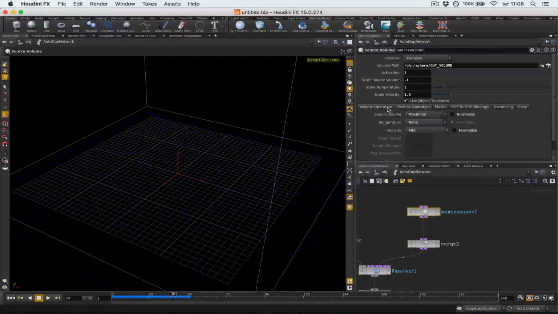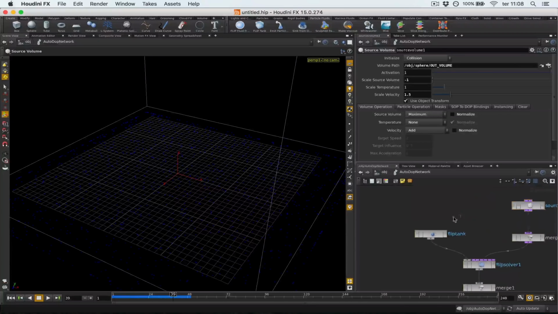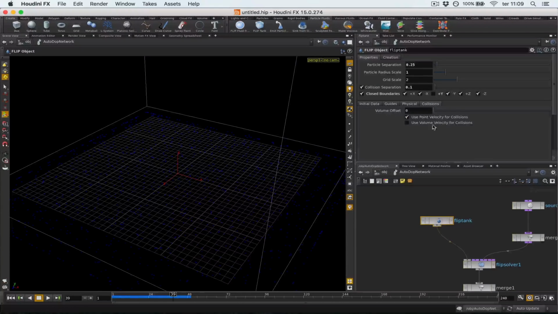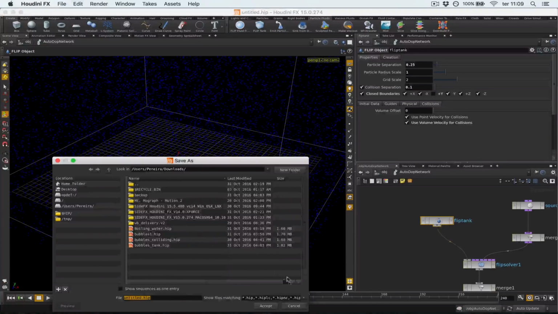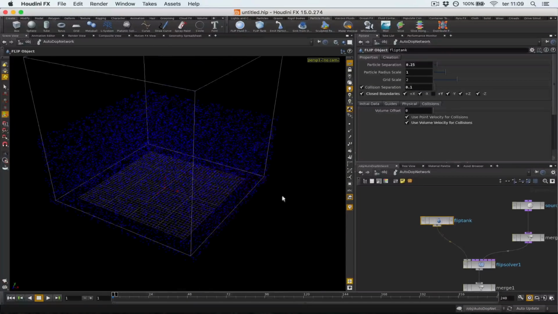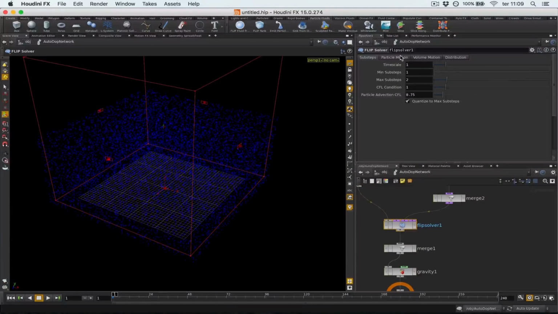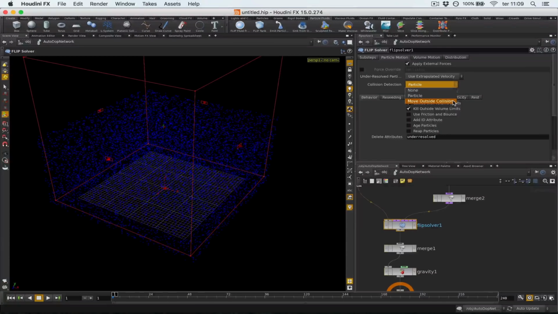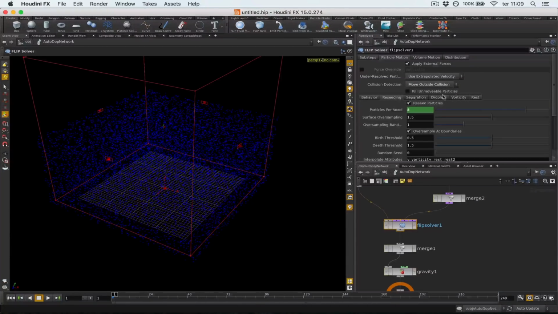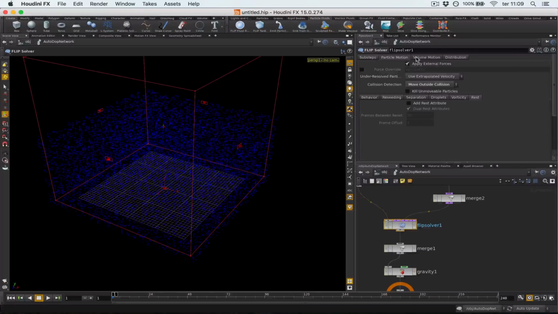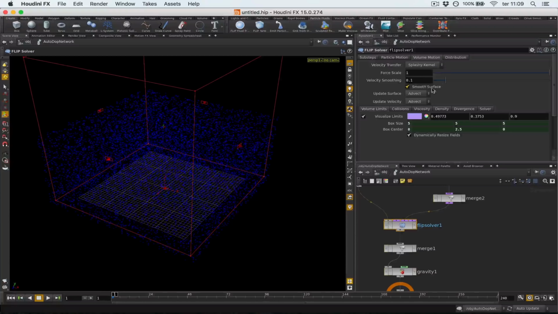And one last thing I need to do is come to the flip tag, and under collisions, use volume velocity for collisions. Make sure this is on. Of course, I can save it, but I don't need it. Also, you can mess with a flip solver. The collision detection particle is the most accurate, and move outside collision is not so, but it's faster to compute. I'm just gonna use this one. Of course, receding needs to be on. Separation, no droplets. You can add vorticity and the rest for shading, but I'm not gonna use this.